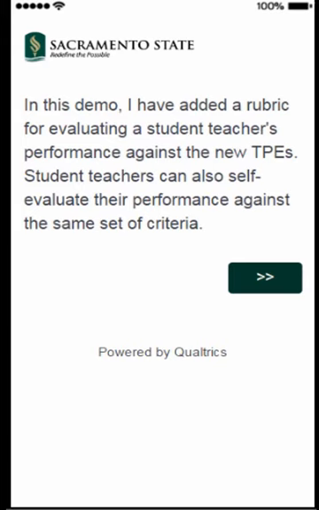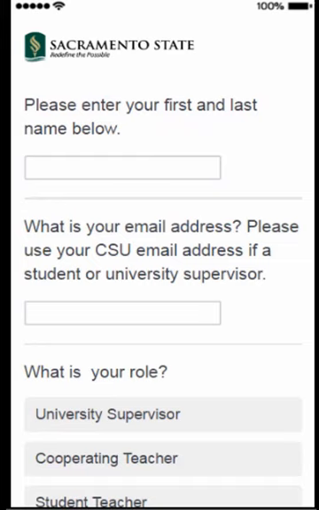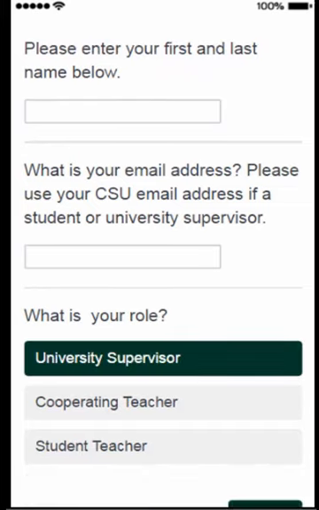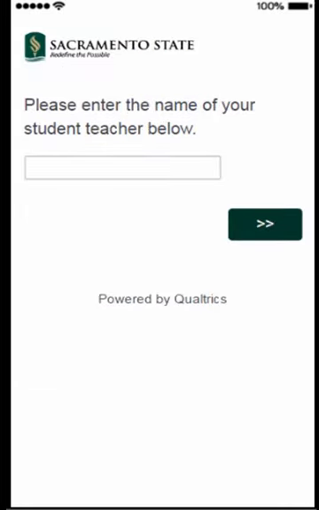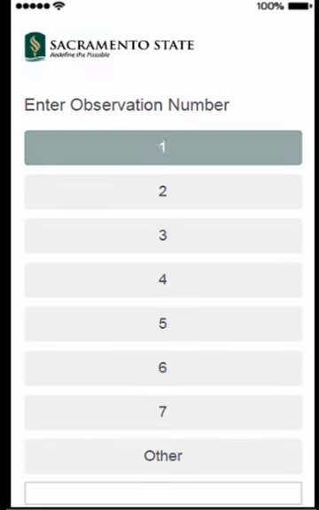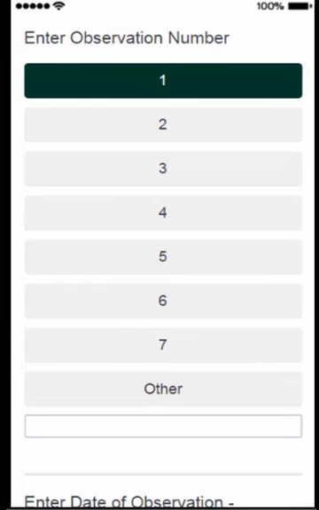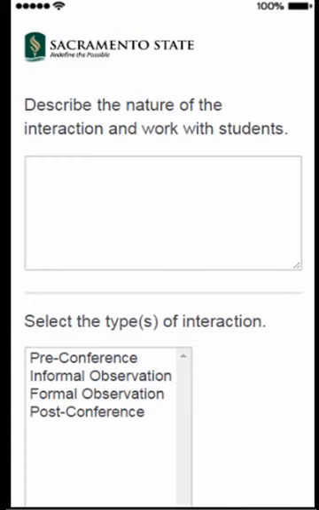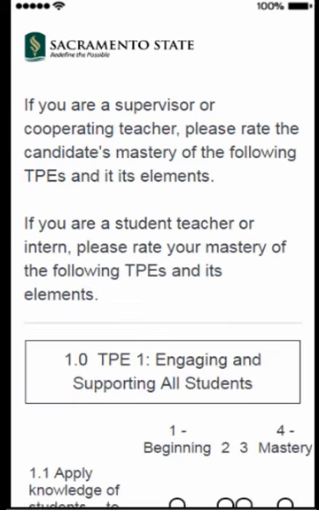And this time let me go in as a university supervisor. So rather than a student teacher, I'll play the role as university supervisor, and I'll skip through these screens here. And we'll say it's my first observation. And let's say that I actually do conduct that observation and indicate the nature of the interactions I've had with the student teacher, meaning that we had a pre-conference, formal observation, and post-conference. I'll go to the next screen.